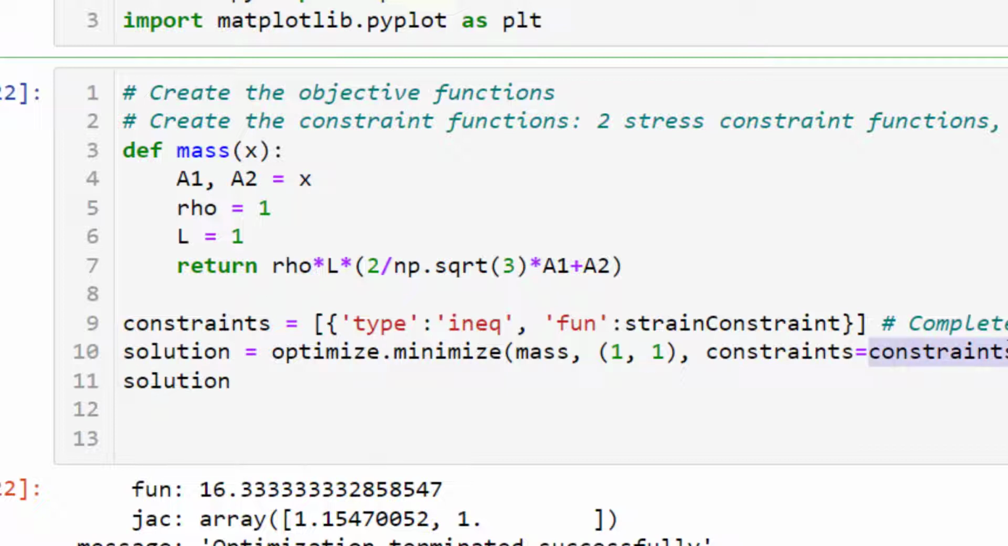Using the keyword argument constraint, you can provide it with constraint. If you have multiple constraints, you can make a list of all the constraints. Each constraint is defined as a dictionary item using curly brackets. It has two key and value pairs, one is type and the other one is the function. So the type, there are two types. You can either do inequalities or you can do equalities.